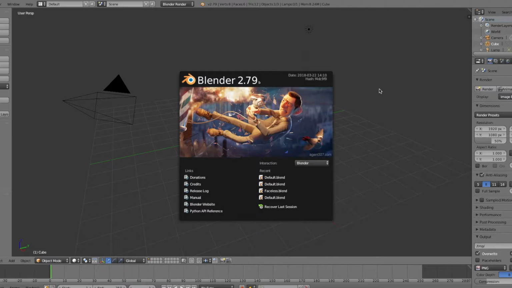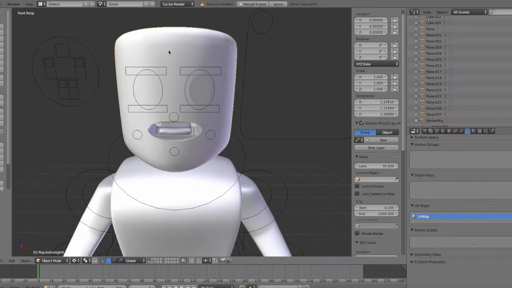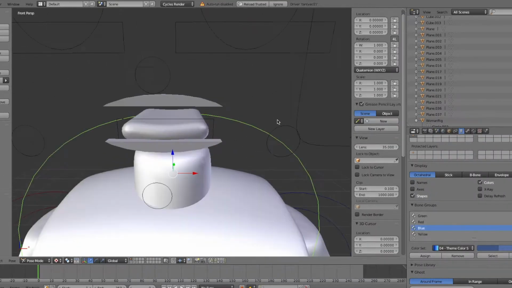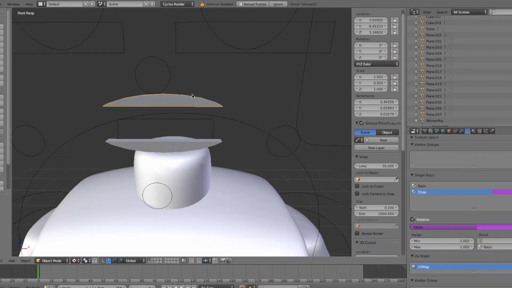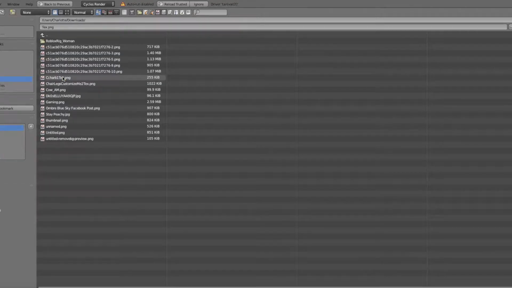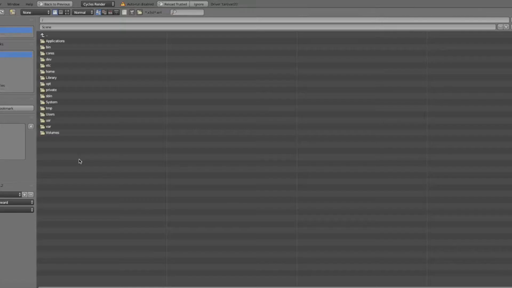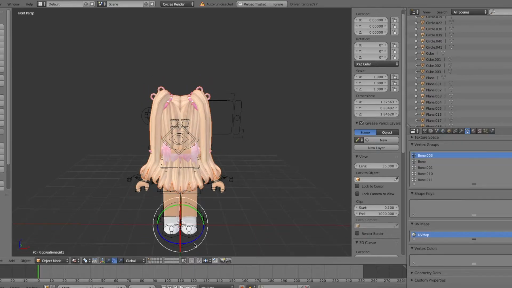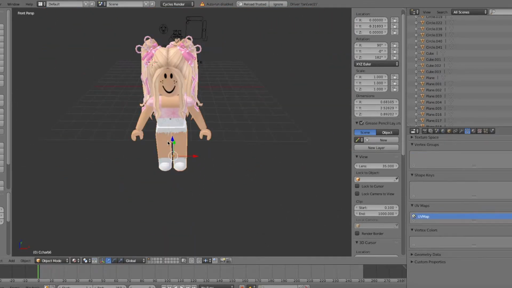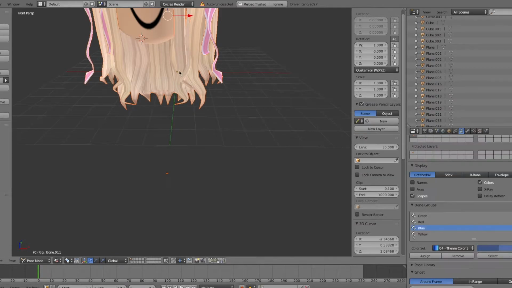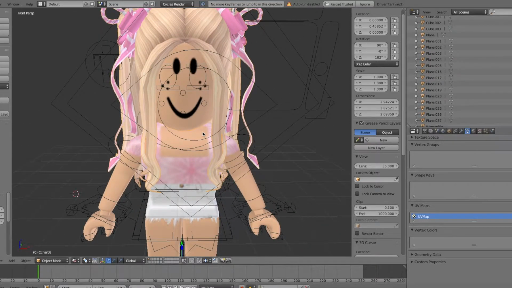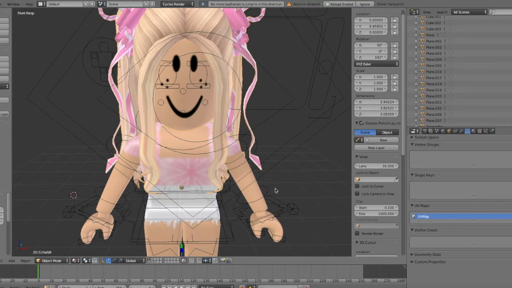Now I'm going to want to open up Blender and set up my first character. If you don't know how to set up your GFX character, please go and look at my other video on how to make a GFX. There's two of them there, and it will explain everything. Once I've set up my character, it's time to actually make the magic happen.